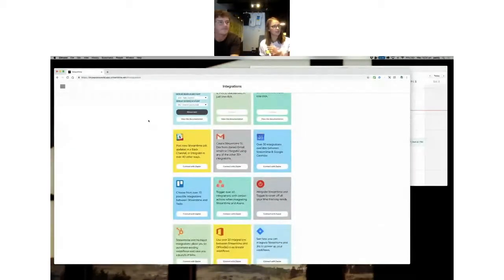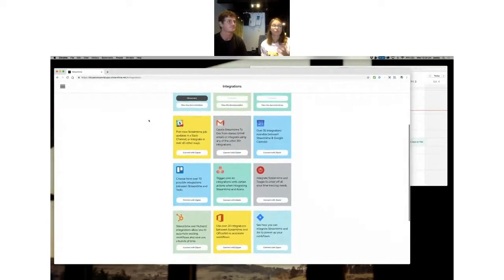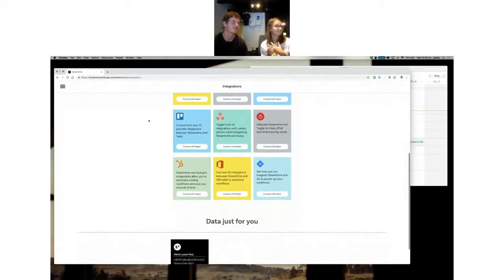And there we see other tools that people tend to integrate, such as Slack for communication, Gmail, Calendar, Trello, Asana, Toggl, HubSpot.